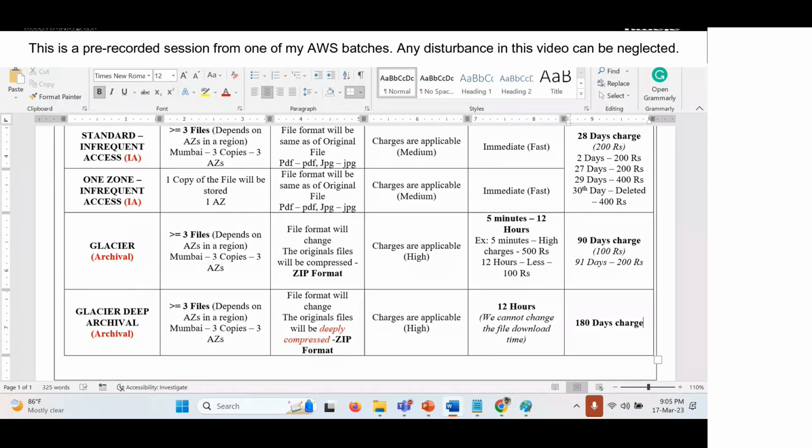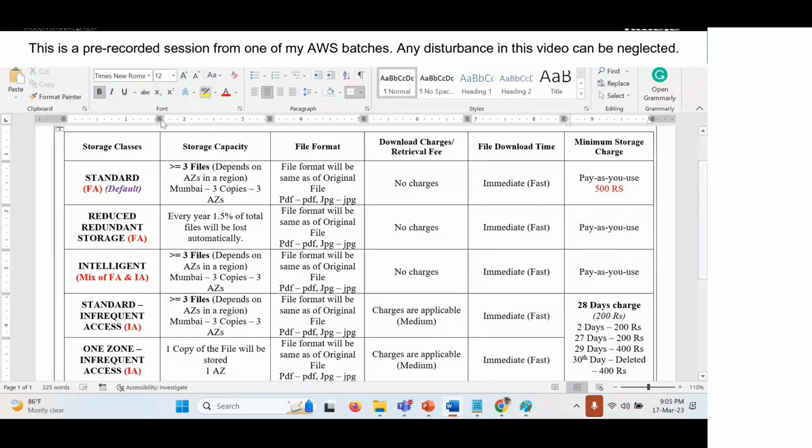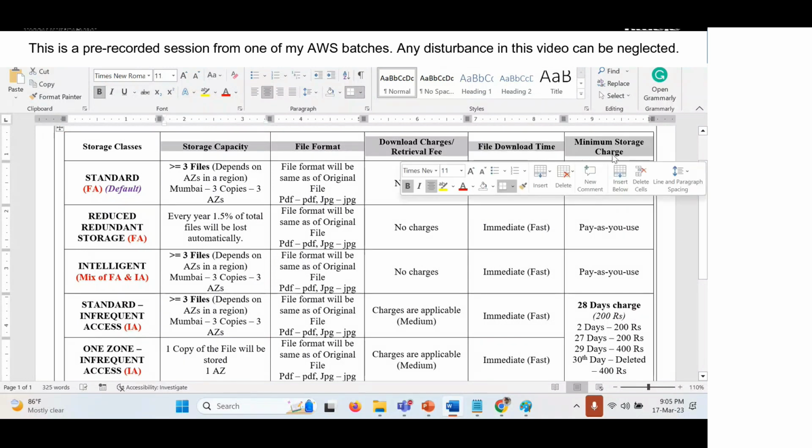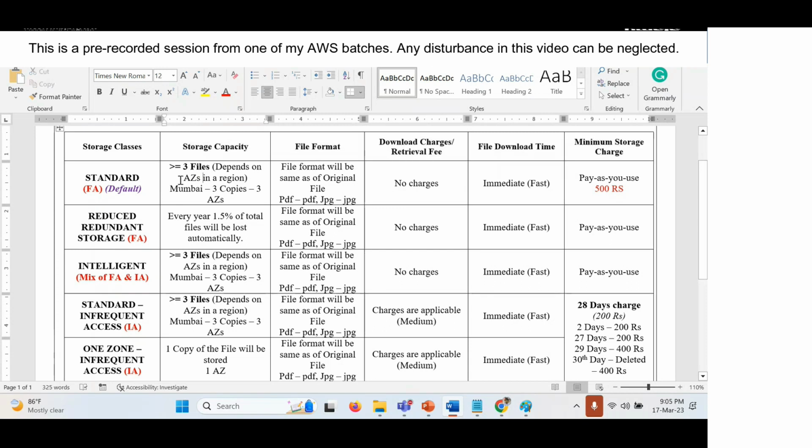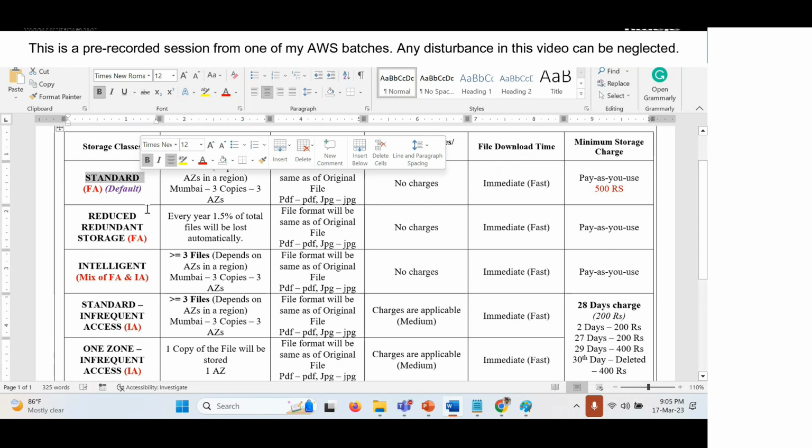So that's about the entire storage classes and their categories of the different files based upon the storage capacity, file format, download charges, file download time, and minimum storage charge. So usually whenever we store a file in the AWS cloud, especially in the S3 buckets, all those files by default will be a standard storage class.